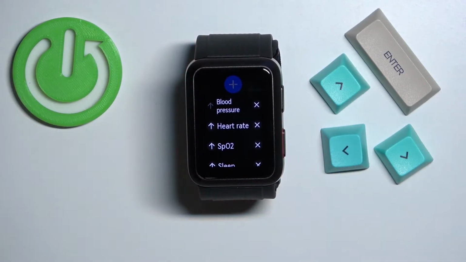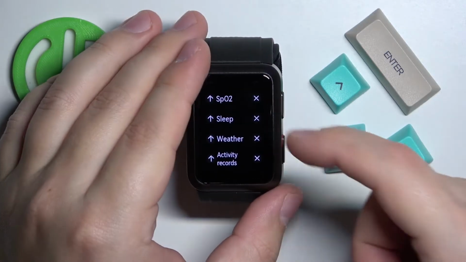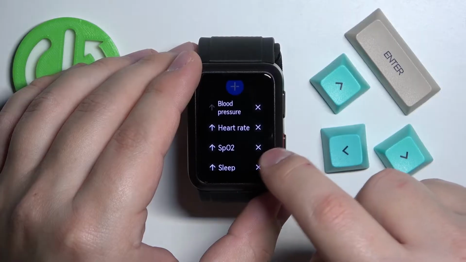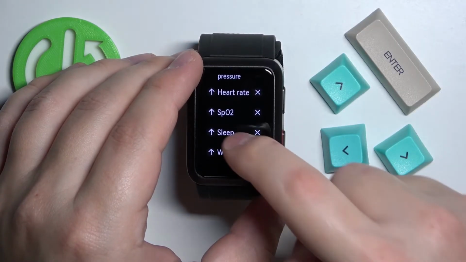We can remove the custom card from the menu, so we can tap on the X button next to one to remove it. Like this.